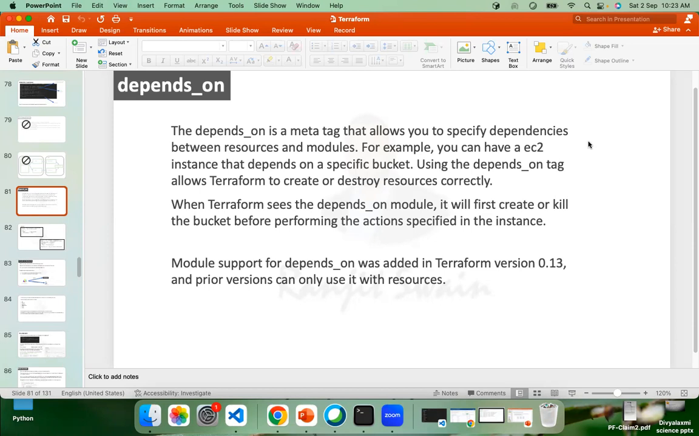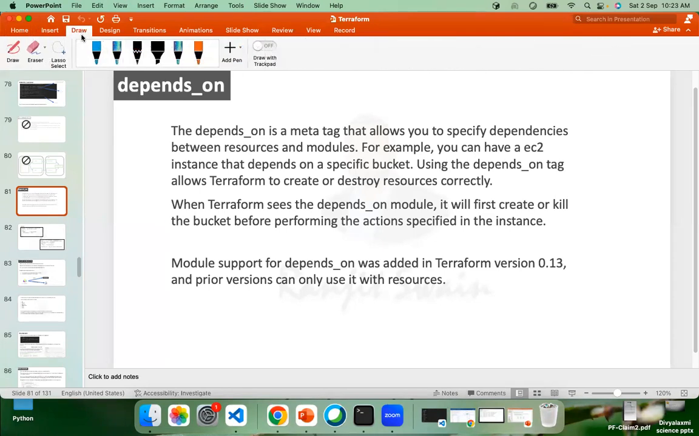So today, I'm going to tell you three advanced and most important things. One is depends on. You may get questions under that. What is this depends on? In Terraform, this is a meta tag. Depends on is a meta tag that allows you to specify dependencies between resources and modules. So this is most important. It gives dependency between resources and modules, right?